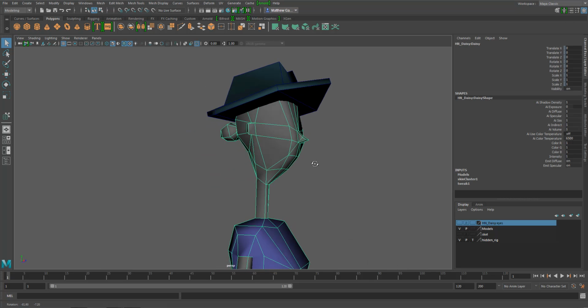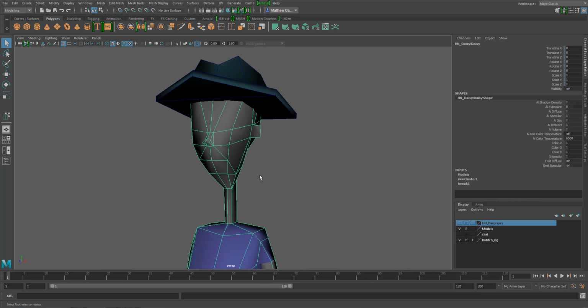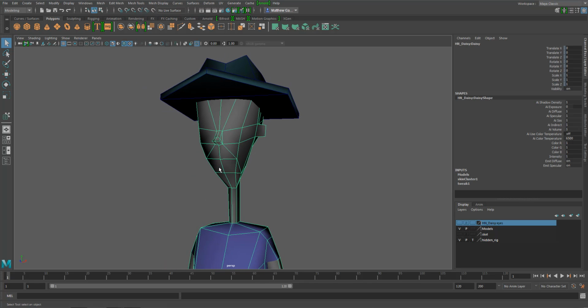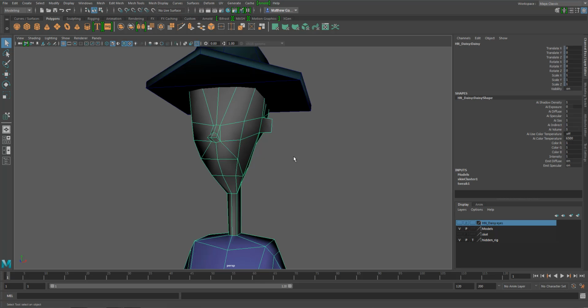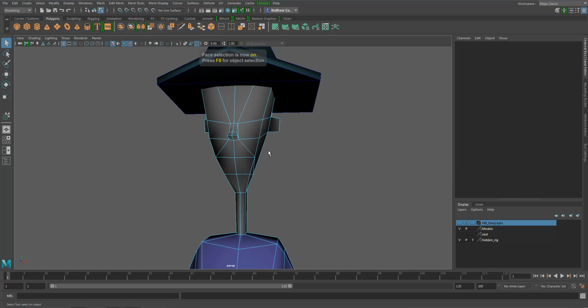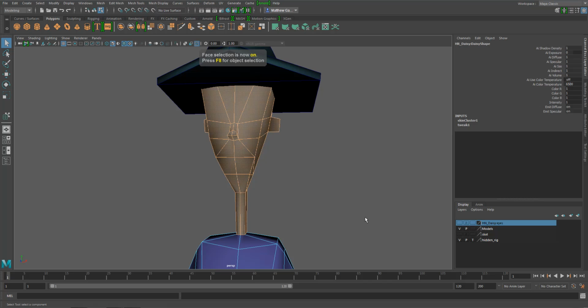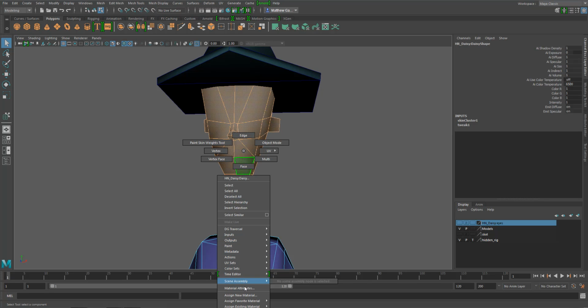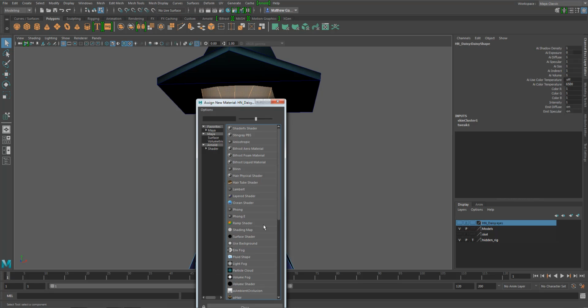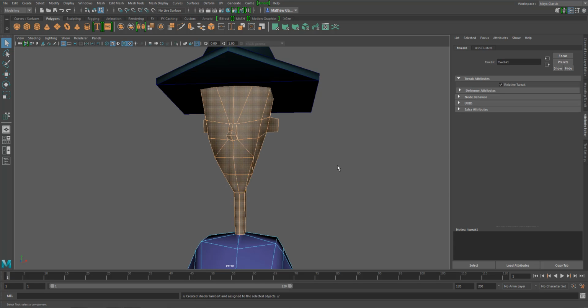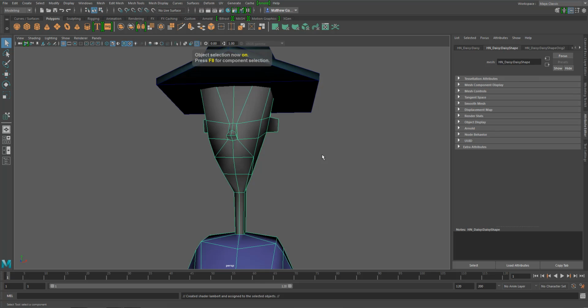Right, in this tutorial, I'll show you how to set up a simple face rig for Daisy using an image sequence for the mouth and some simple geometry for the eyes and eyebrows. First of all, I'll go into face mode. I'm going to just select all her faces on her head, right click and assign a new material. Just a Lambert for now, and then back into object mode.